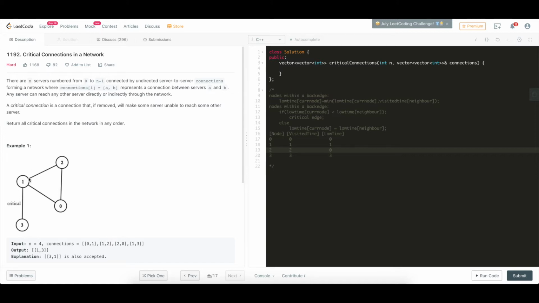Now, deviating from the normal DFS, we need to do an additional step here. That is, if we have the low time of the neighbor we are coming back from greater than the visiting time of the current node, then that is a critical edge. So let's try if that condition is met here. The low time of 2 is 0, which is not greater than the visiting time of 1. This is because there was a back edge here, and that's why this condition is not met. Hence this edge is not a critical edge.